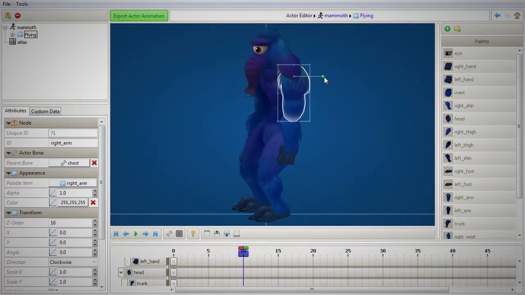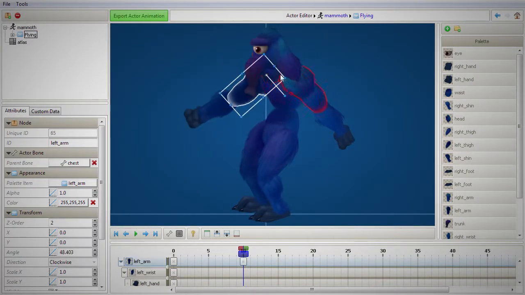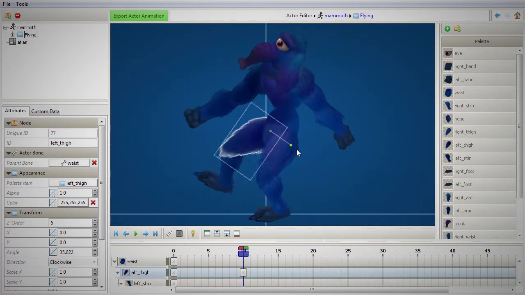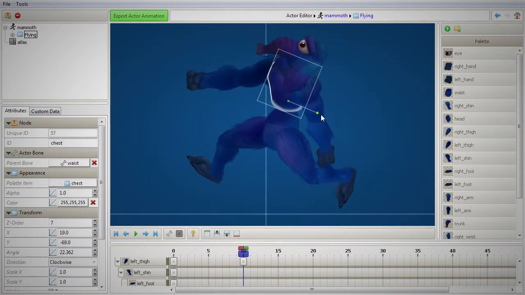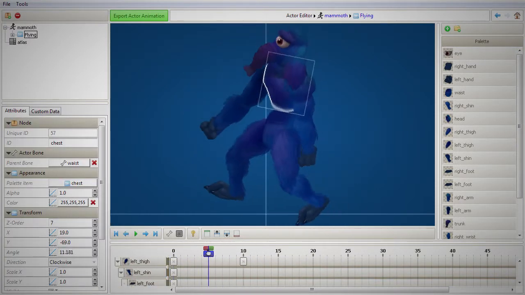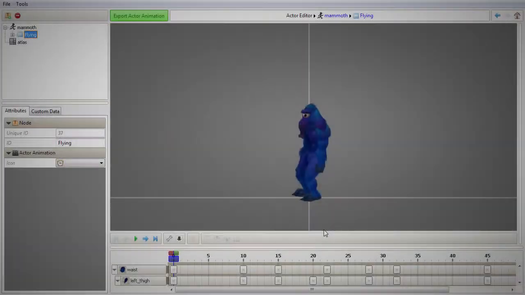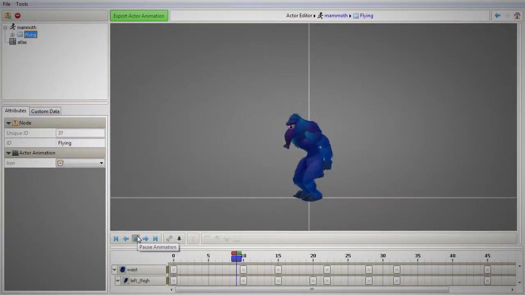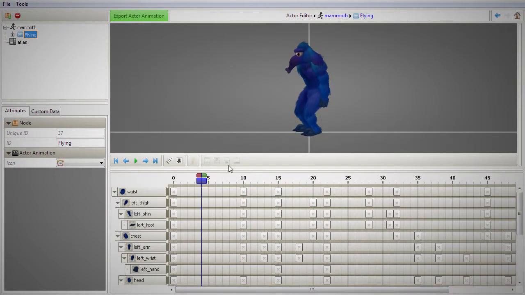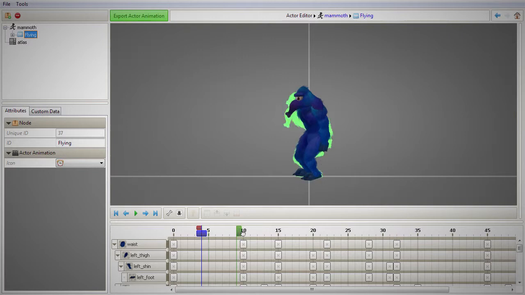Once we have fully built our actor, we can start to animate it. Objecty works by animating in poses. All you have to do is drag the timeline, pose your character, and Objecty will fill in the blanks. So we have our completed animation. When working in the actor editor, you can see Objecty allows us to use separate tracks for each bone. This makes things a lot easier for animating.